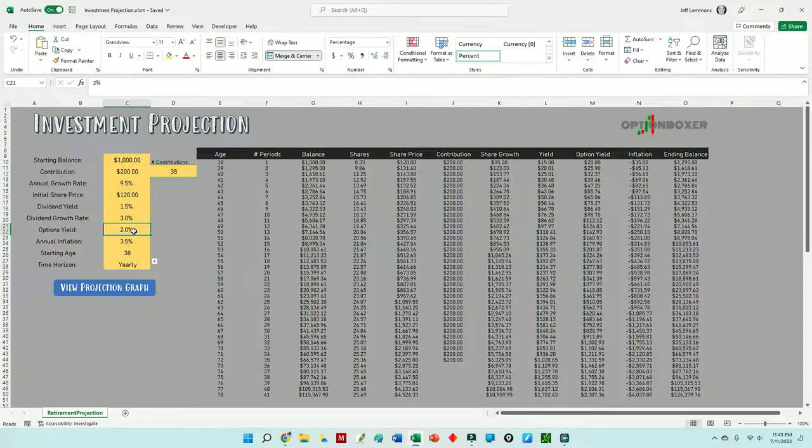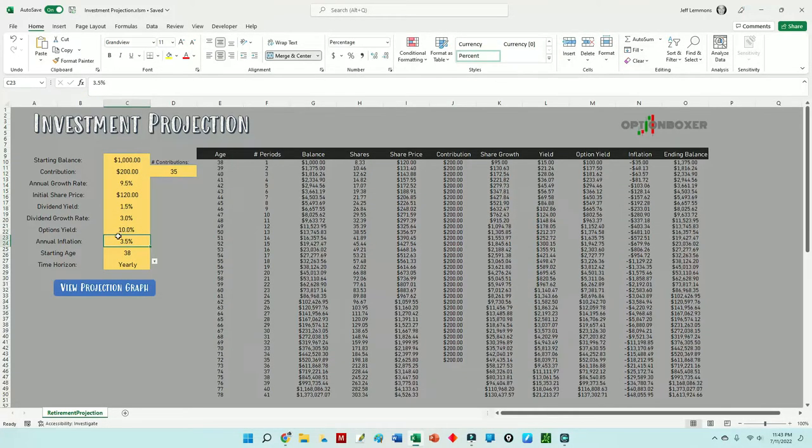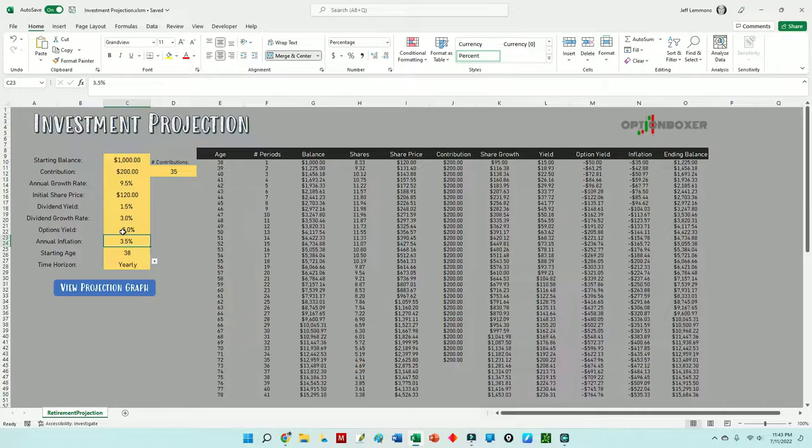Anyways, options yield: if you sell covered calls, do cash secured puts, if you sell spreads, whatever way you trade options. I trade options quite a bit, so I want to calculate that return into my overall figure. And it is, again, an average. So there's no way to know whether it'll be 10% or minus 5% at this point. You would just take whatever your income on options is, and divide that by the investment amount, and be conservative there.